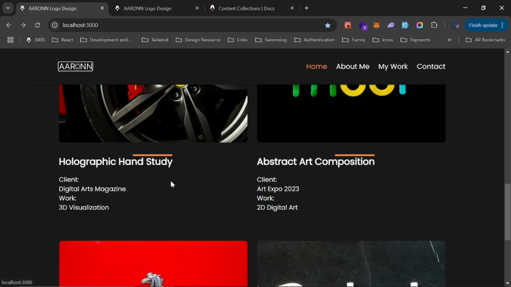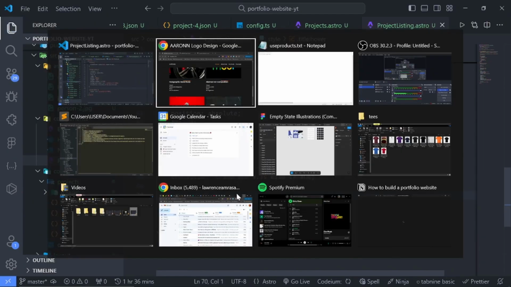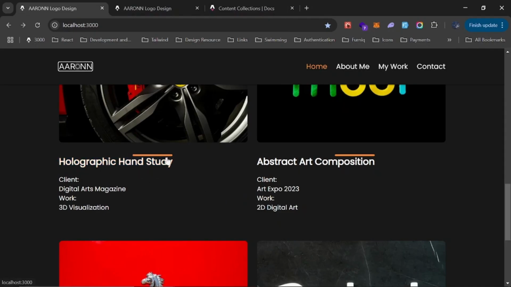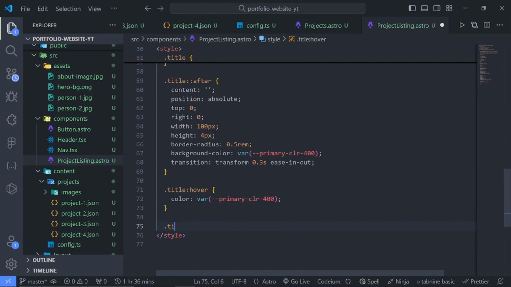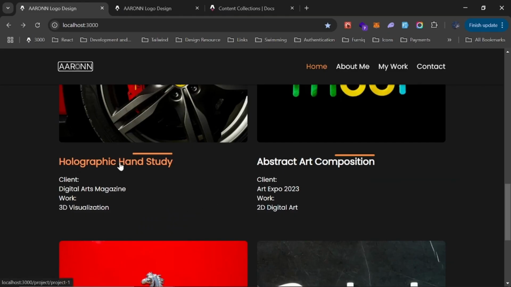Right now it's right here, so let's add the hover state. So we'll say title, we'll say hover, we'll set the color to the primary color. Then for this line, we'll say title hover, and we'll say after, and add the transform translateY, and this should be like -4 pixels. Is it 4 pixels? Yeah.